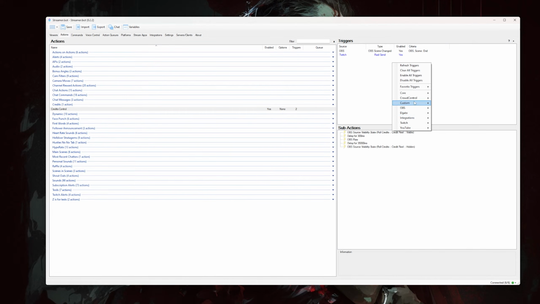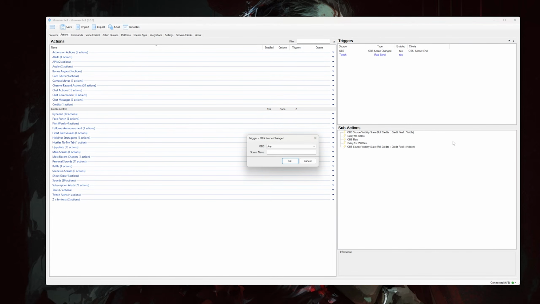I can lose things. In the triggers box to the right, click and go to OBS and click OBS Scene Changed. Set the scene to whatever your end screen is named, and then that will trigger your credit reel whenever you go to that scene. Okay?